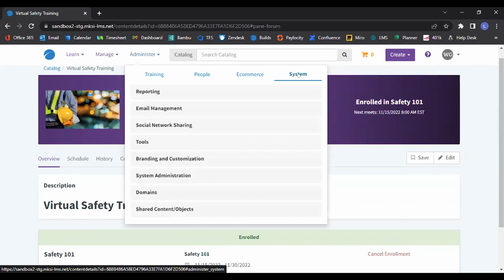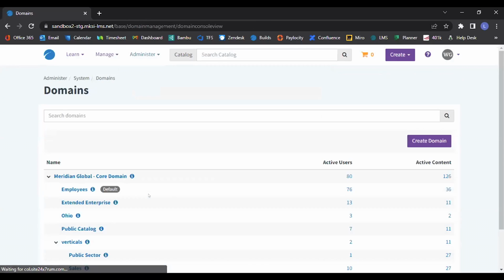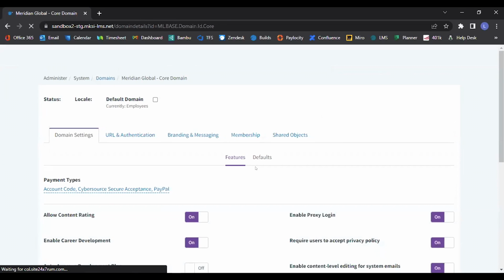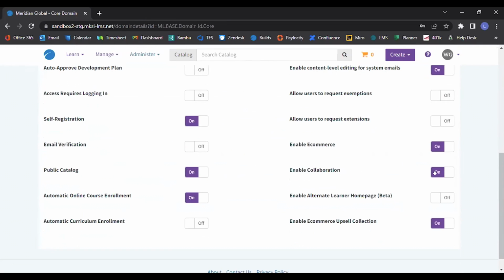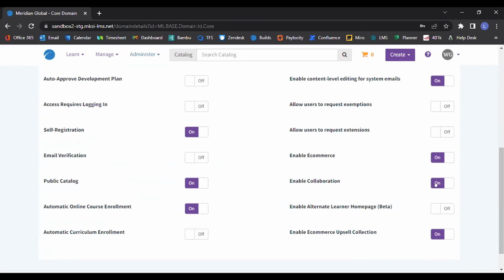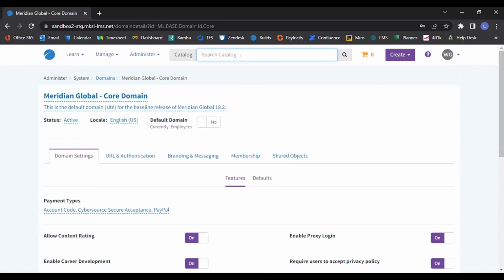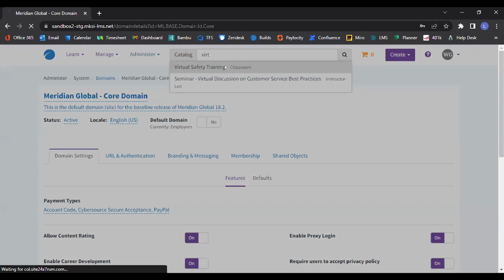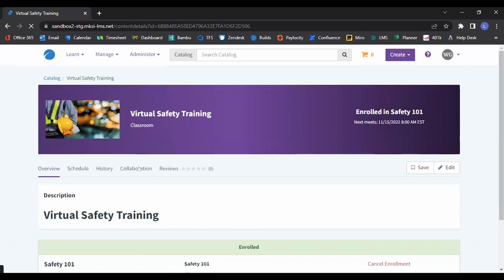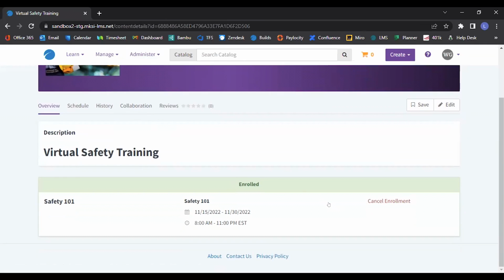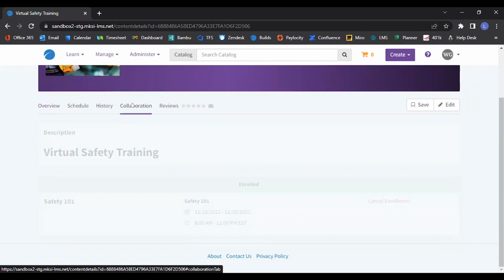In order to enable collaboration, we go into Administer System and Domains. Right now I have it enabled in the core domain. This is where we can enable collaboration, and it is defaulted to off. So if we want to enable collaboration, we simply go in here and switch the collaboration feature to on. I go back to the classroom course where we have a section and a few enrollees set up to show, and we're going to go back and forth and create threads and such in here.